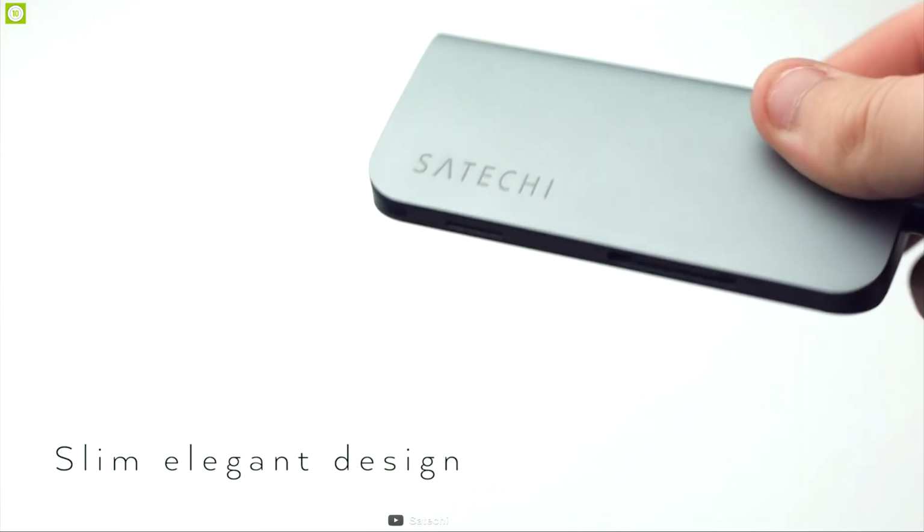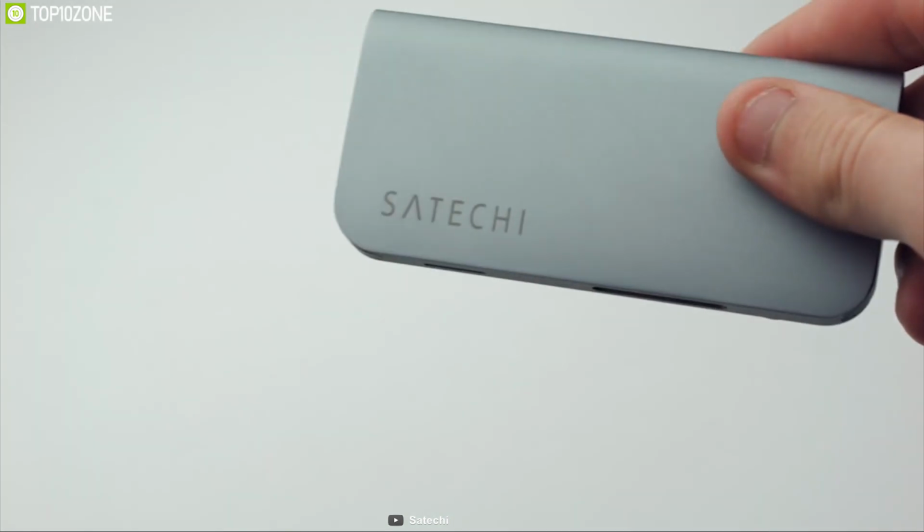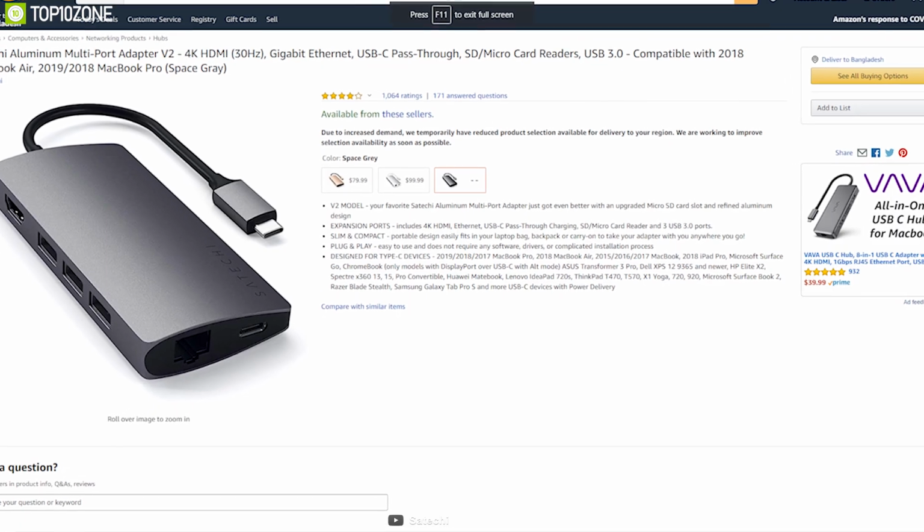The Satechi Aluminum Multi-Port Adapter version 2 is a beautifully designed USB-C adapter that works just perfect, and with good reviews and ratings from the customers, you can get it online.